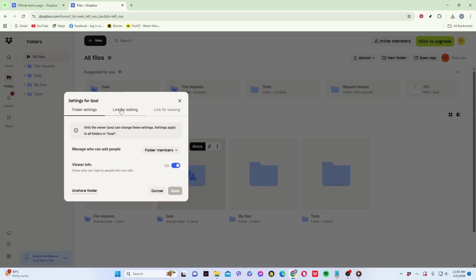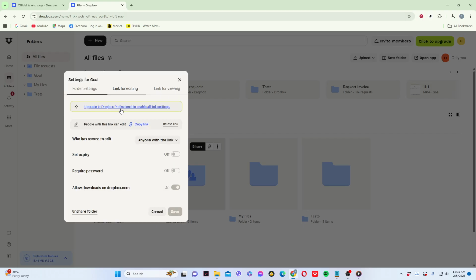If your needs change later, you can always return to the same Manage panel to update Who Has Access, switch between viewing and editing, or remove the link entirely. Taking a moment to review these settings helps prevent accidental edits and keeps your files organized.